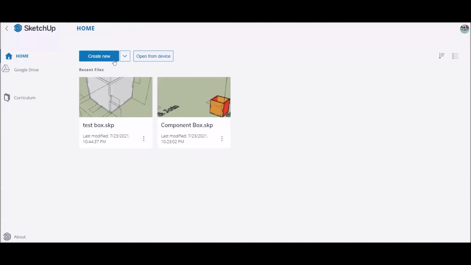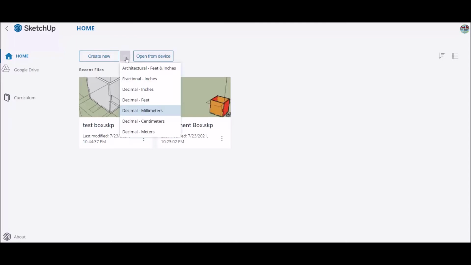Tutorial on how to use SketchUp for schools. So first of all, I want to click on this drop down arrow. I'm going to make sure we're in millimeters, and then I'm going to click on create new. It just takes a few seconds to load.